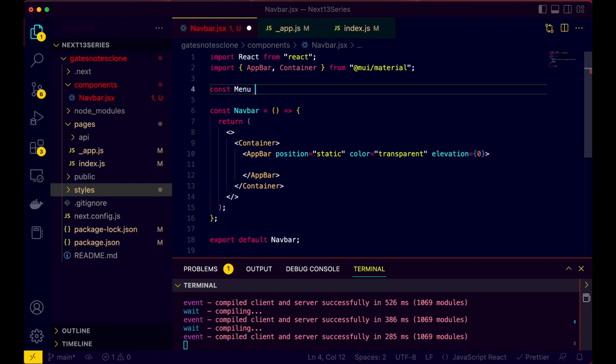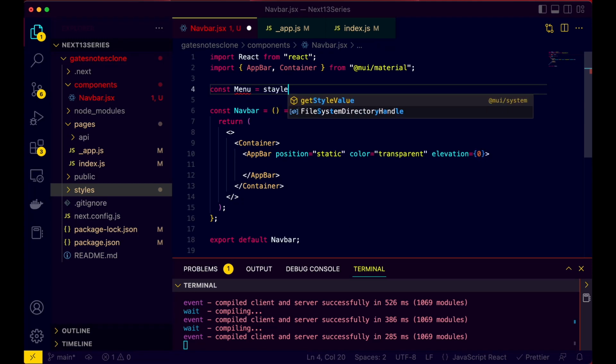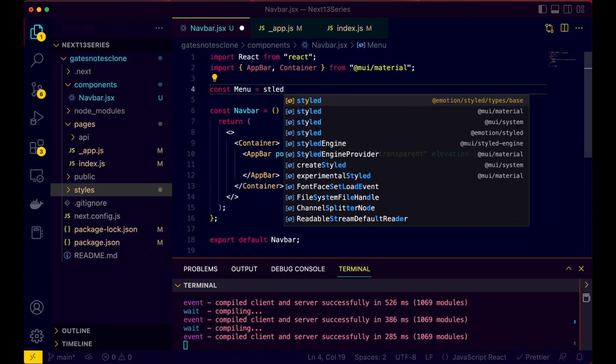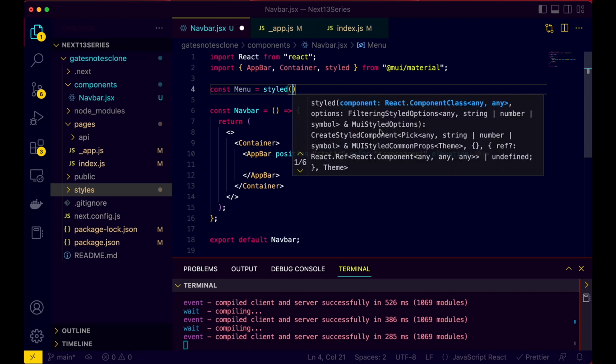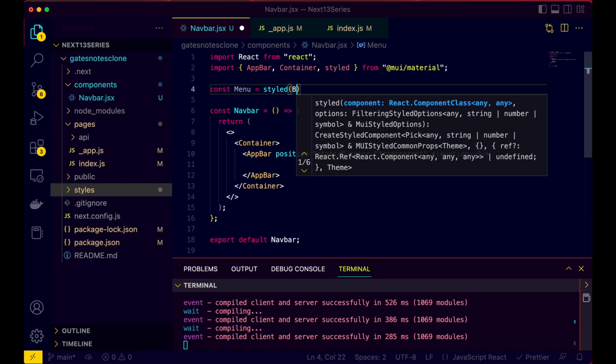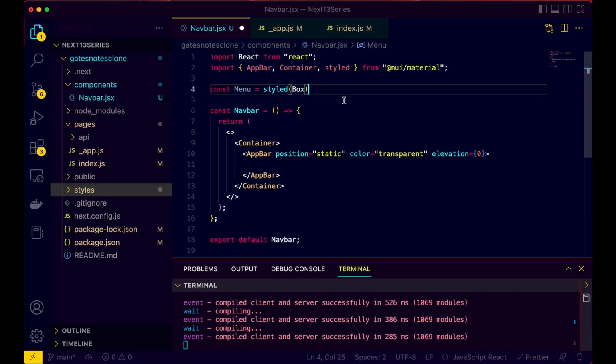You can call it anything you want, and it will be styled. Of course we have to import the styled also, but remember here you have to import the styled from MUI material, not MUI system, because otherwise you will see a white page or you may see some other problems. So for now I'll say styled. Now it's imported from Material UI. So now we can define what we are styling. So here I'll say I want to style the box.